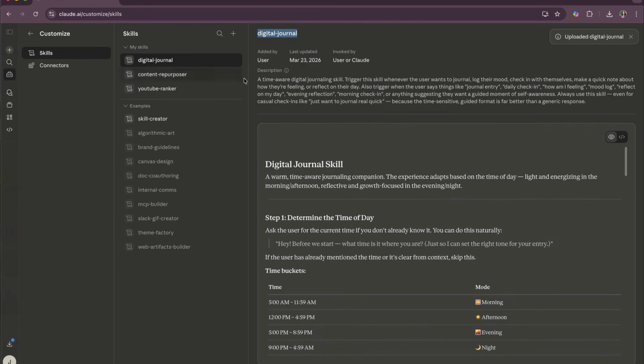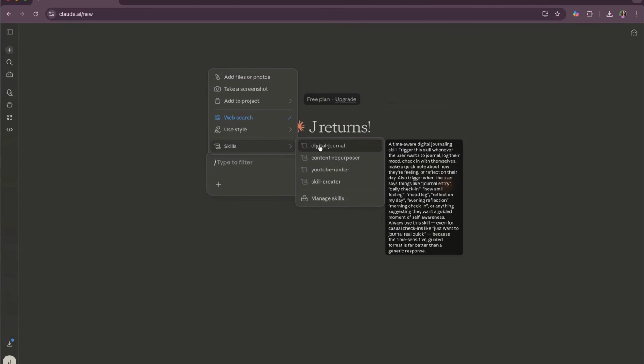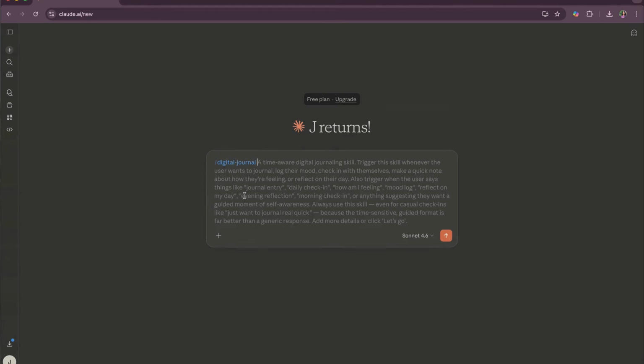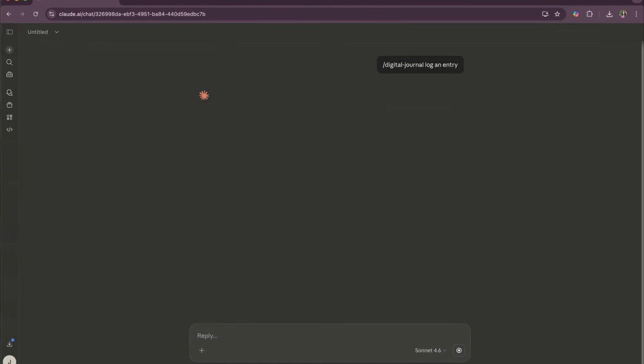Now everything looks good, so let's go ahead and test this out. I'm going to come back to Claude, and if I say slash, I can go to skills, and I can see that my skill is right here ready for me to use. I'm just going to say log entry. Now based on the time of the day, it has to ask me different questions. See, now it has fired up this digital journal skill.